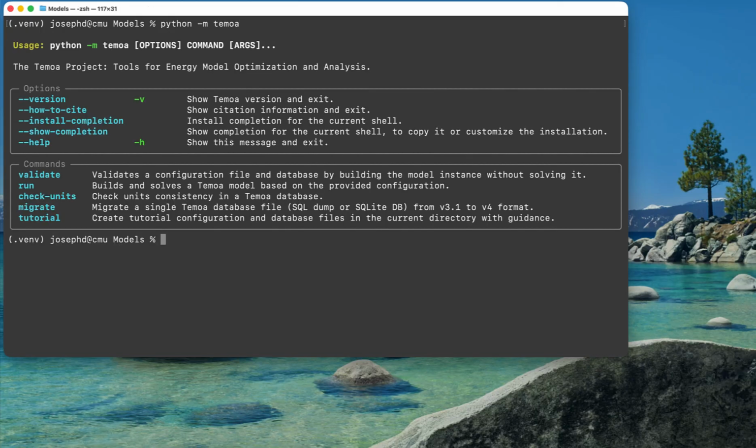So it's going to be python -m Temoa, and you can see I get a list of options as well as different commands. Going through the options, these are flags that you can specify from the command line. So for example, if I do --version, it's going to show me what version of Temoa I'm running. How to cite, that flag will tell you the citation information for Temoa in case you want to reference it in a paper. The next two commands allow for tab completion from the command line.